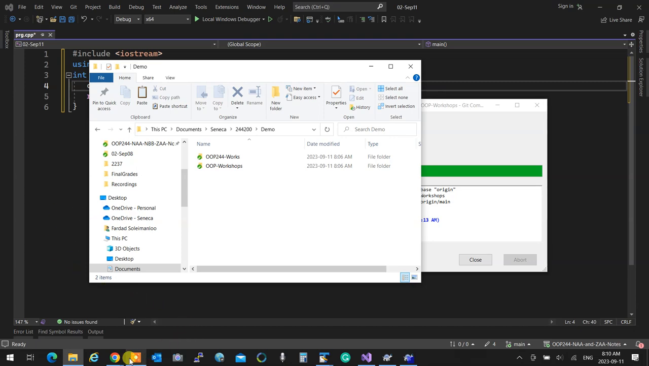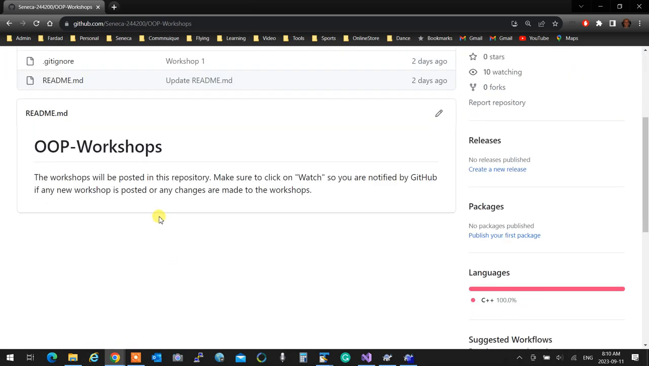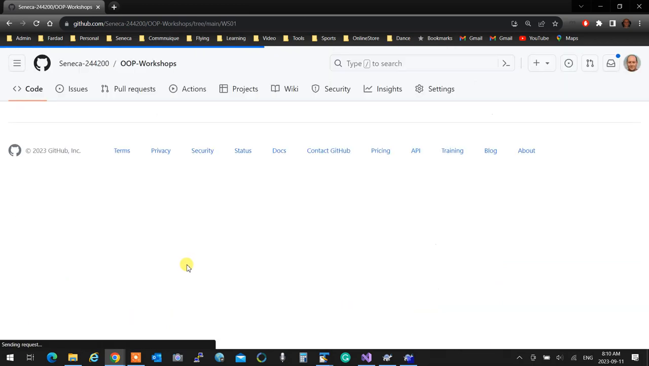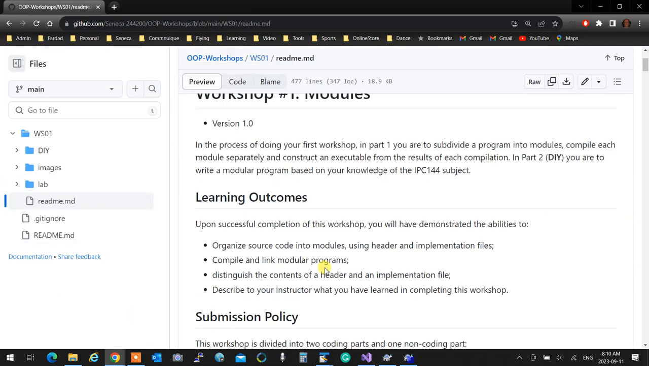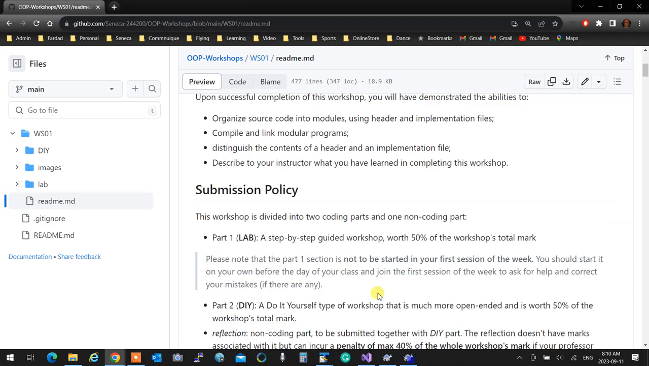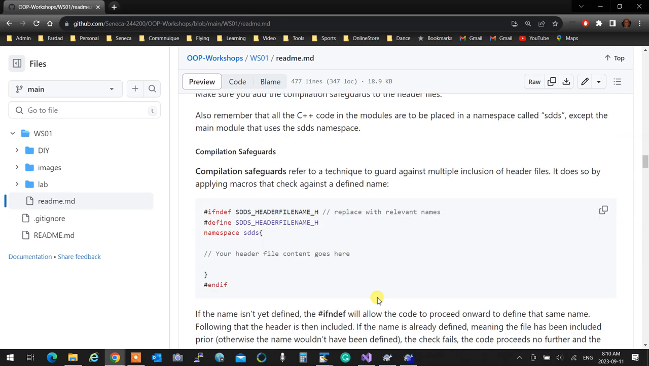So say I go to workshops, so I'm in OOP, this is OOP244 workshops, right? It's Fardad's, right? I go over here and I take a look at workshop one, and I look at the readme file, and I see something is wrong in here, okay? Let me see what I can change over here without doing anything bad.